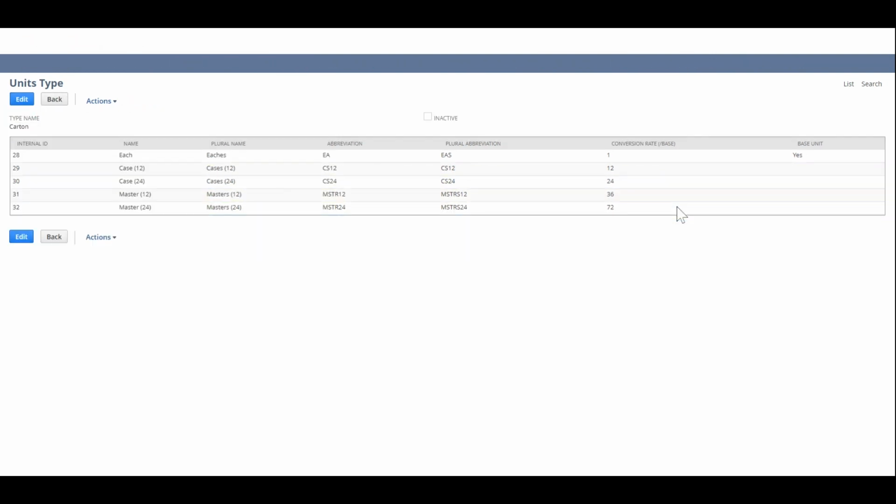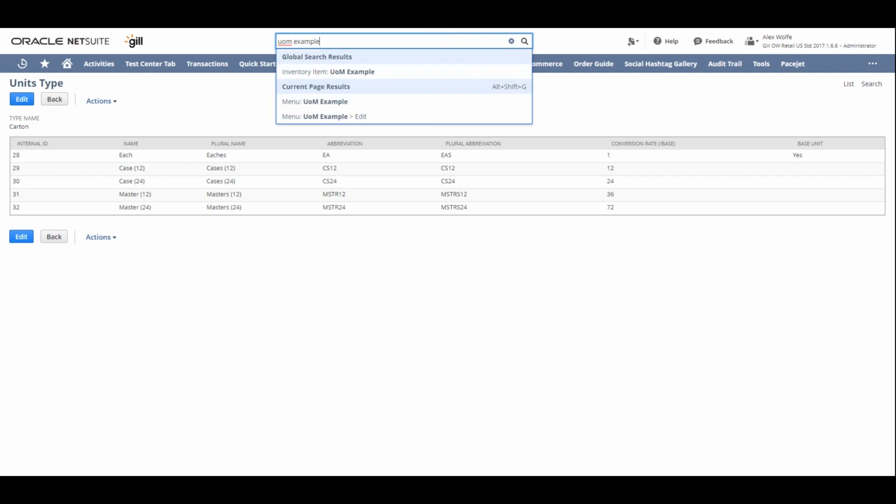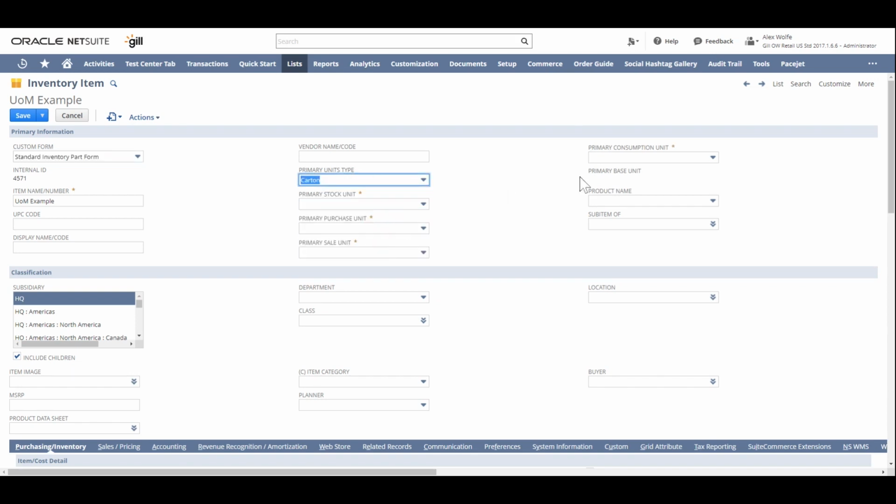So at this point, I've set up my units, but I need to actually associate them with items so that we can start looking at how those conversions work. An item that I have already created, I'm going to just pull that up. And this particular item does not have units of measure already associated with it, so that is why I'm able to make this modification. If you already have an item that has units of measure established, you aren't able to change them. So let's go ahead and set the primary unit type. I'm going to use the carton example so that we can see how this works.